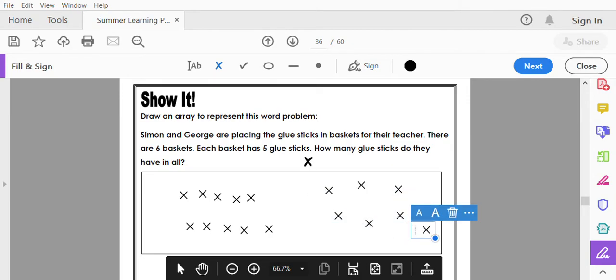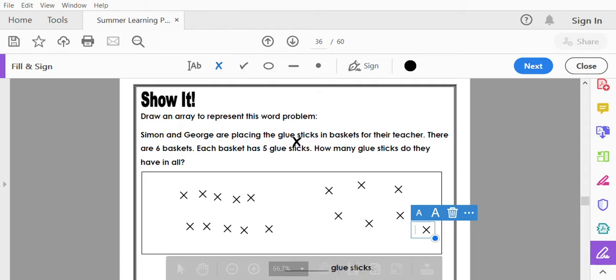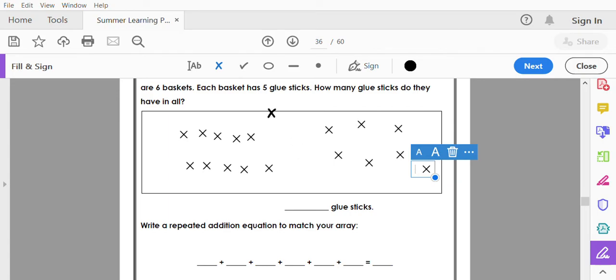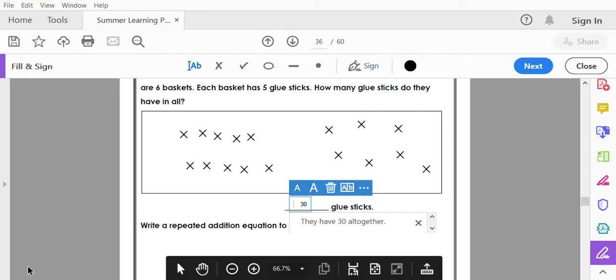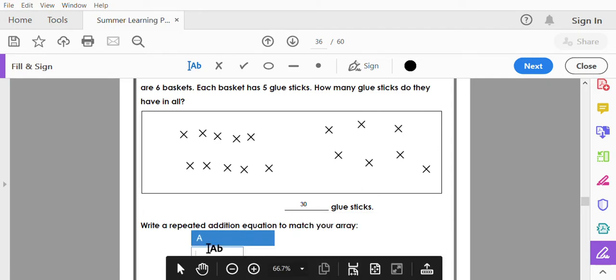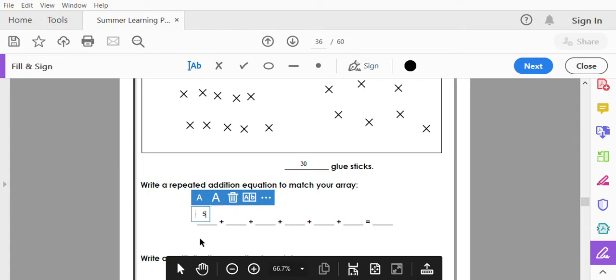I can use a circle as well. I can use a dot. I'm building arrays. Next, I'm asking how many glue sticks I have. Go back here, put my answer, write an equation, go down here, put my answer. Very simple.